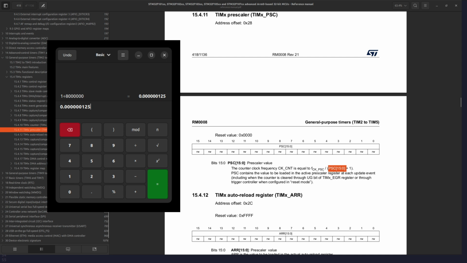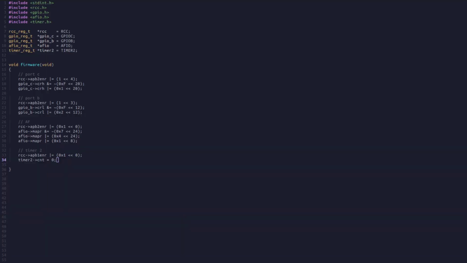So to do this, we need to take this 8 megahertz and divide by 8000, then we get 1000, or 1000 ticks of clock. So in the prescaler register, we pass 1000. Let's go back to the code and let's use the prescaler register, and let's set 1000 minus 1. We need this minus 1 because it starts from 0.